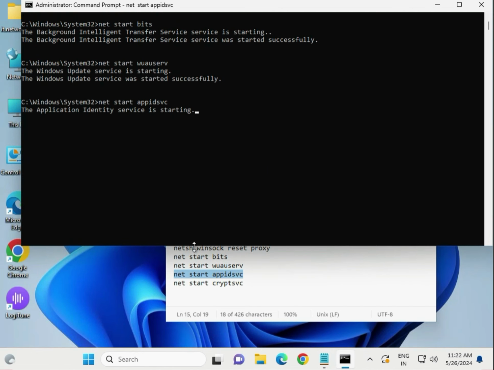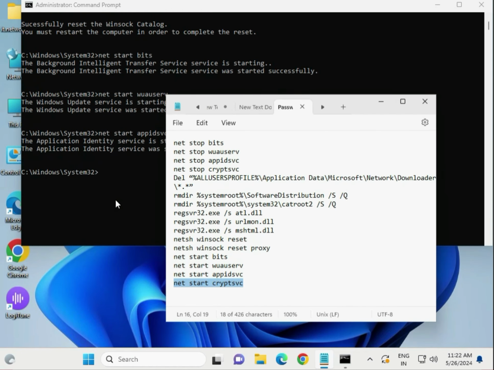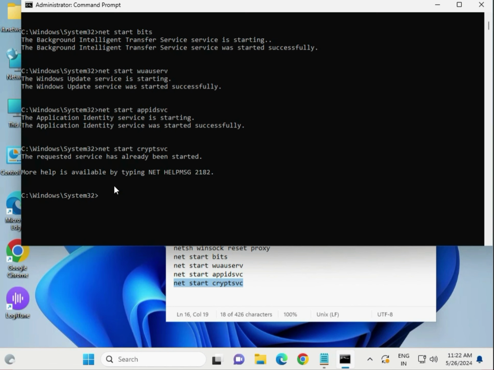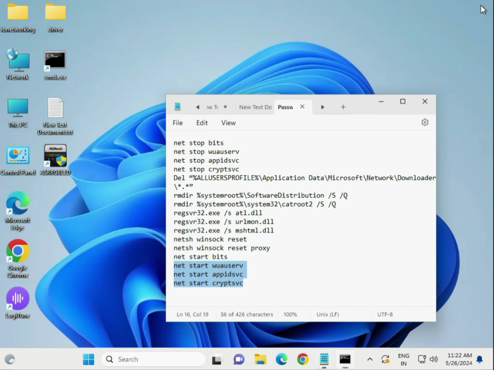And last one. So that is a stop. Firstly, stop the services. Then that is a command. Then again start the services. Okay. Then close it.